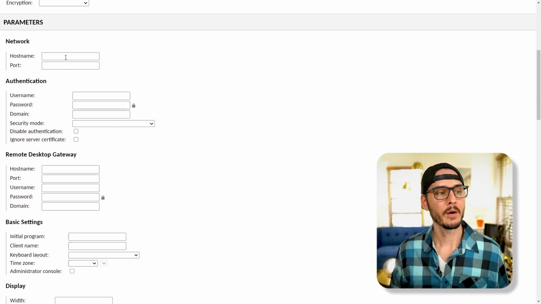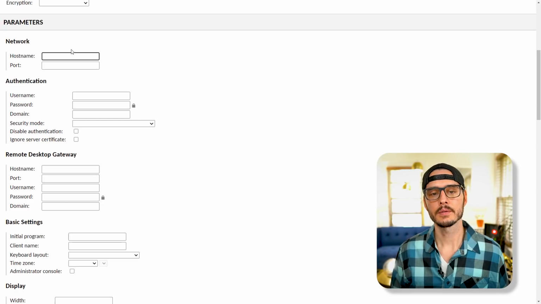So we'll scroll down to network and go to hostname. Here you can put in the host name of the device or the IP address. I'm going to use IP address. Next, we'll want to choose the port. The default port for RDP is 3389.